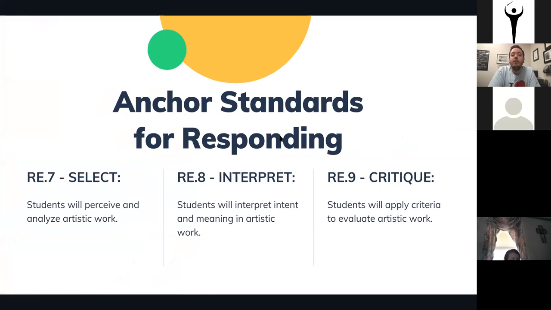Okay, so we have three anchor standards for responding. I made sure to really highlight some verbs in here and some specific words, just so that you have an idea. So our first anchor standard, RE7, is select. It just means students will perceive and analyze artistic work. RE8 is interpret, and then we have critique. Interpret is students will interpret intent and meaning in artistic work, and RE9, critique, students will apply criteria to evaluate artistic work.